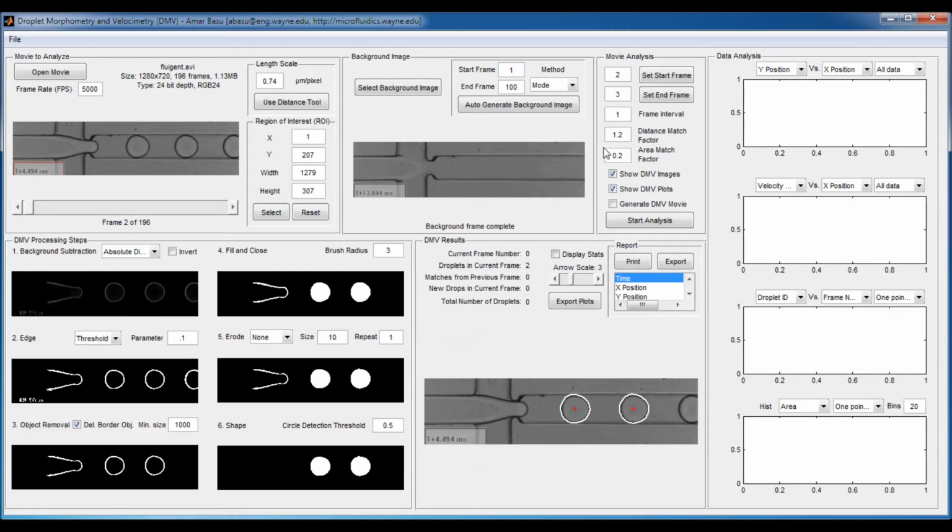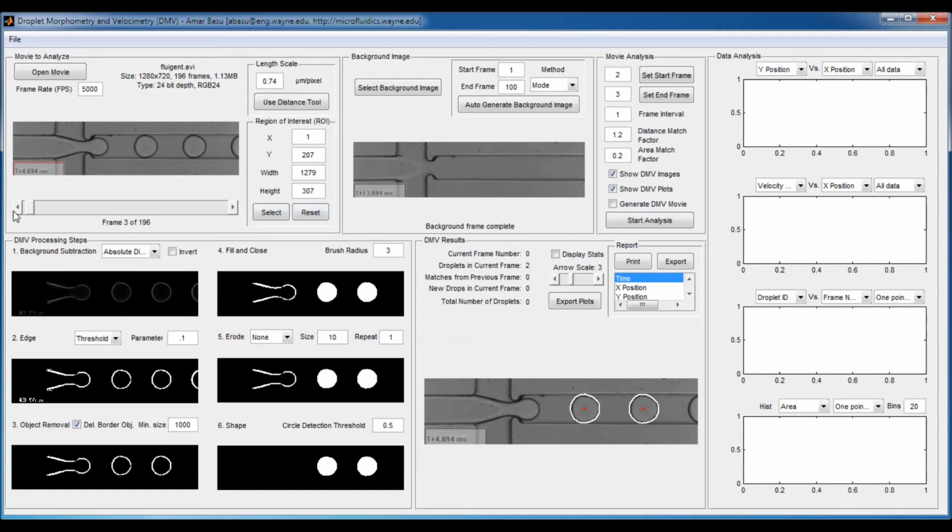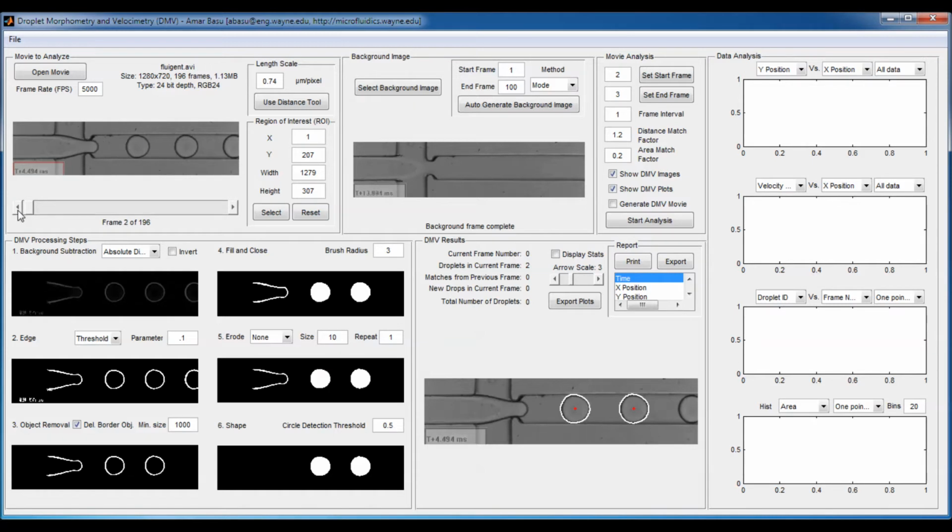These 2 are the frame correlation settings. So the 6 settings that we showed here are used to identify the drops, and then these 2 frame correlation settings are used to link drops between subsequent frames. So again, we see here that this drop is, in frame 2 it's here, in frame 3 it's just moved over slightly. So how can we link the 2 together? The software does that by using these 2 user-defined settings.